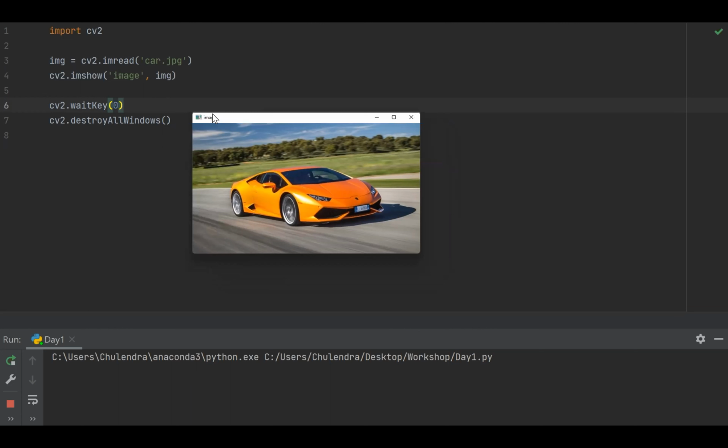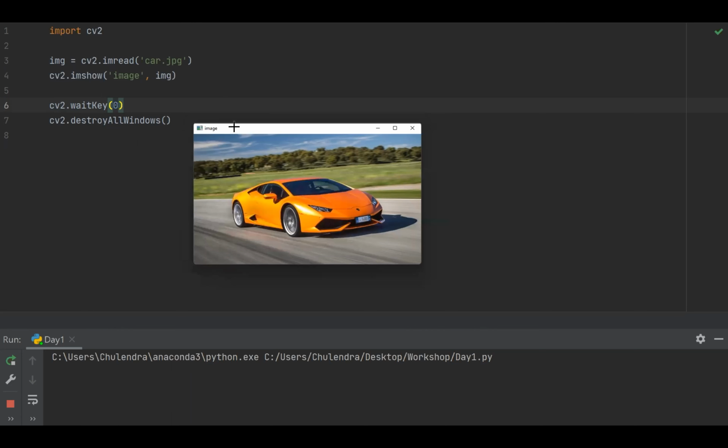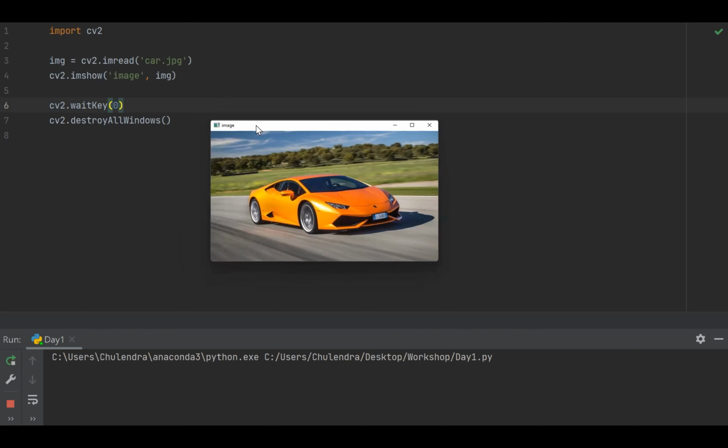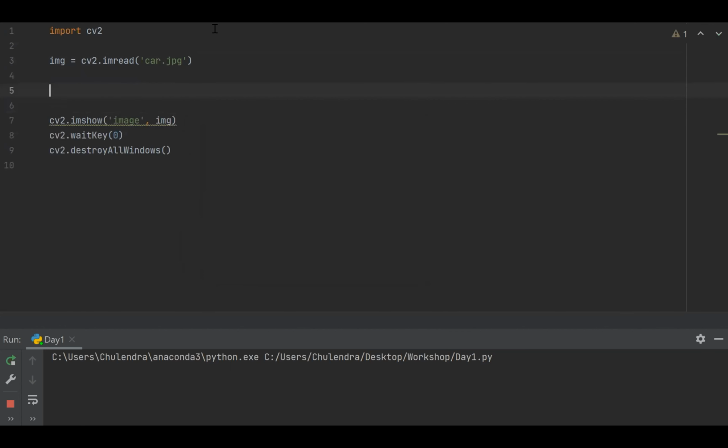Now we are going to draw some lines, rectangles, circles, polygons, and also write some text on it, right? So let's see one by one. So I'll take this image as the reference. You can use any image, or you can even use a black image or anything. I'll use this image. So let's see one by one. First, let's draw a line.